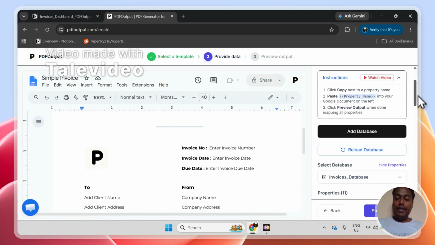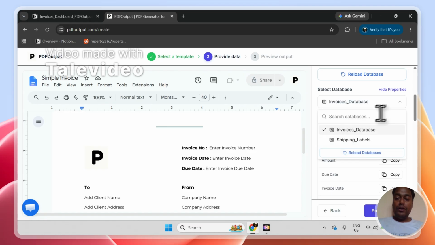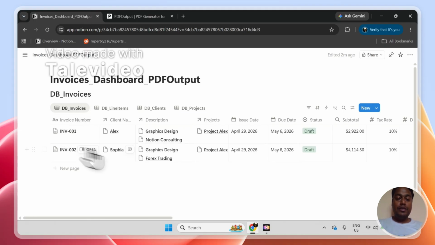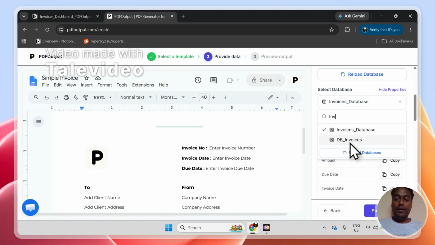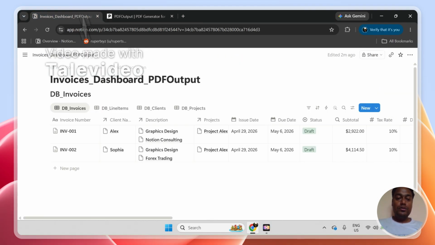Okay. On the right side, I will be able to see all the databases that I have connected from my Notion database. So if you click on the drop down, you should be able to see all the databases. If anything is not coming up, simply click on reload database once. It will automatically populate all the databases for you, which you would have added in your setup. Okay. So it is quickly reloading all the databases for me, and then what I will do is I will simply utilize this db underscore invoices database which has all the information for me, and I will start generating the PDF file. Okay. So let me search for invoices over here, so I can find db underscore invoices. If I click on this, it starts to load all the database properties, which also includes the properties from line items, the client details, and the projects as well. Okay.